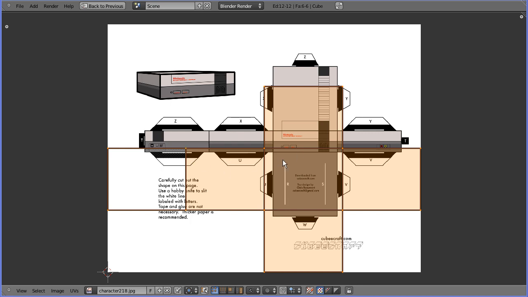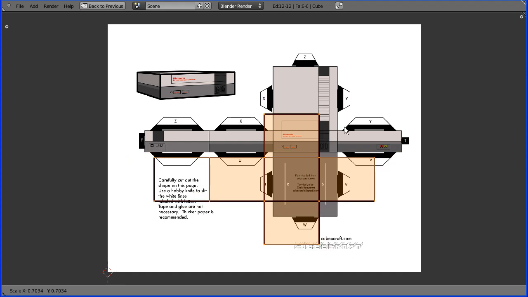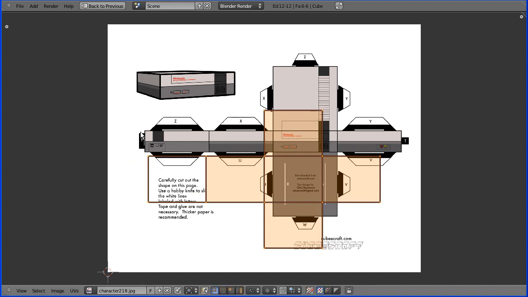Okay, all of the unwrapped mesh is selected, so I'm going to press S to scale, and now they're not selected, so I'm going to press A twice. Now they are selected. S to scale and shrink that down a bit. I'm aiming for this corner, so I'm going to line up the unwrapped mesh with this corner of the image.